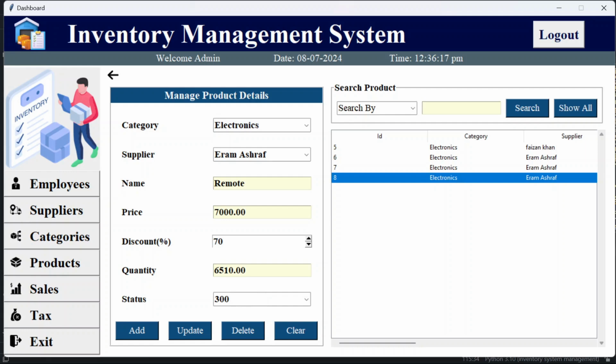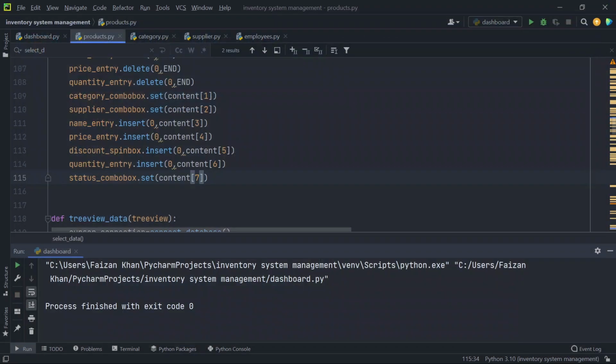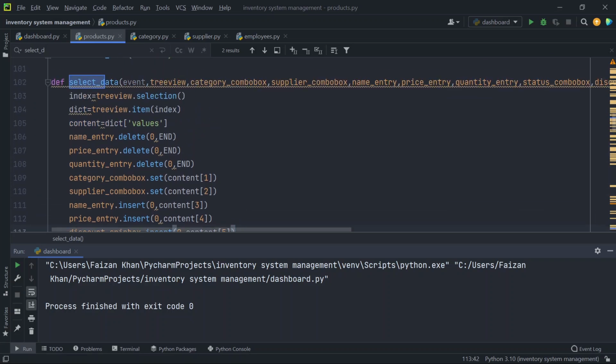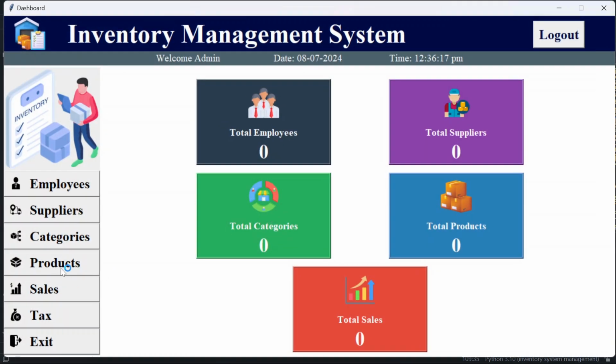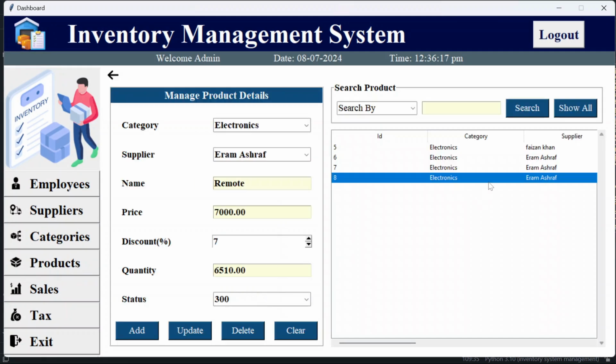If I'm selecting this, you see we are getting the value, okay, but this last value which was 0 already present here, this is not getting deleted. So before inserting we also need to delete. So I'll write here discount spin box dot delete from start till end. Okay, so firstly the previous value will be deleted, and then the new value will be updated. So now you see it's working perfectly.